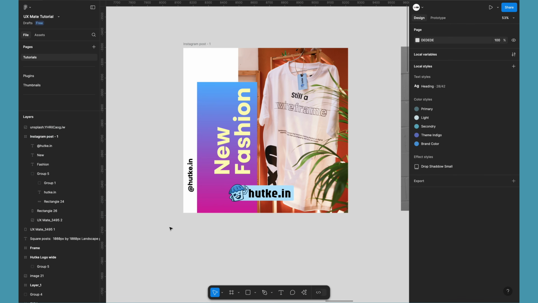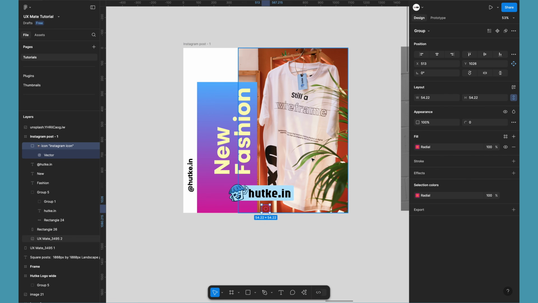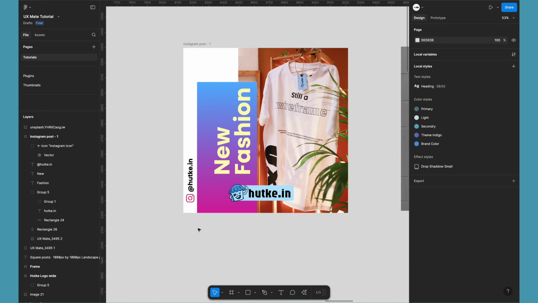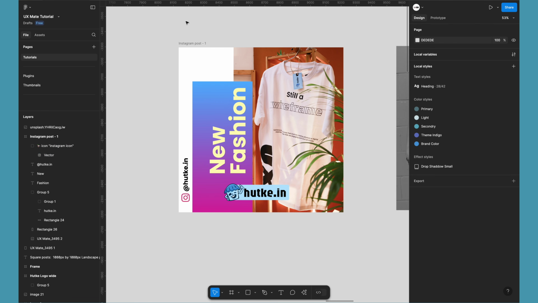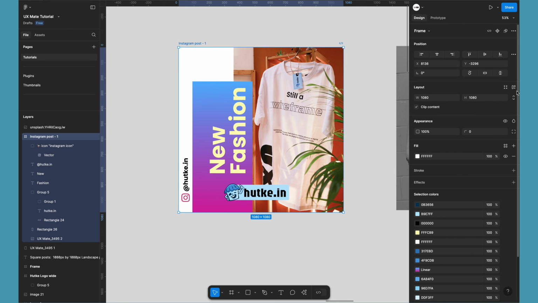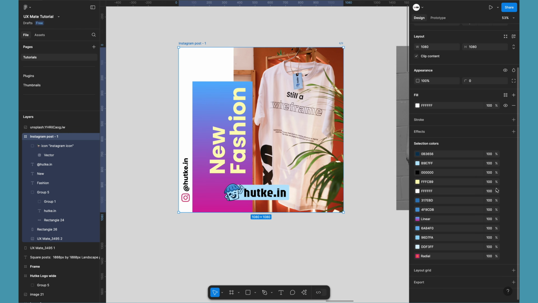So I'll just simply cut it. I'll select the frame, I'll paste it, so it would paste it here in my frame. I'll just realign it. I could have simply dragged and dropped it here, but just to showcase another way of doing the same thing. So let's select this and let's go to the properties panel on the right hand side and find this export, which is always the last option. So click on this export.